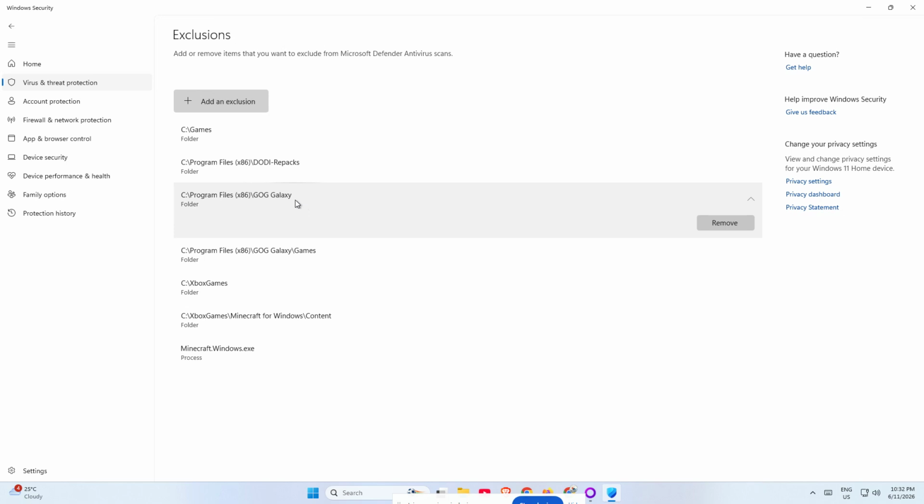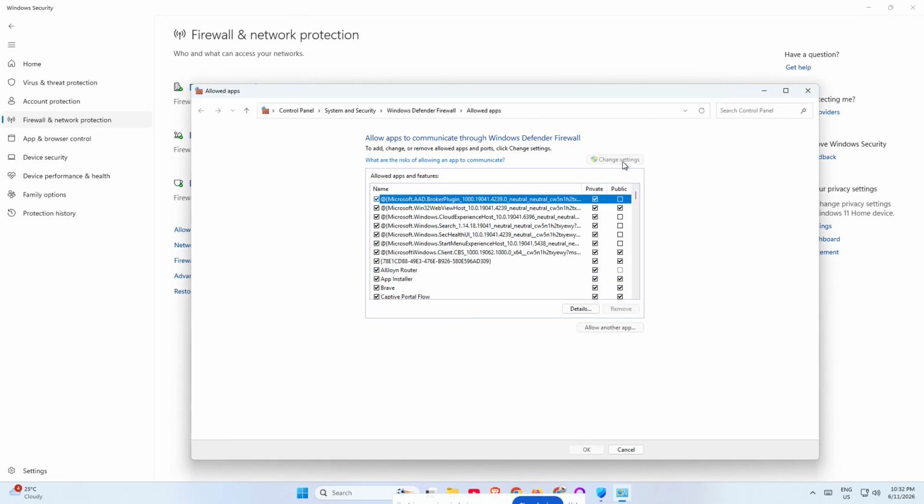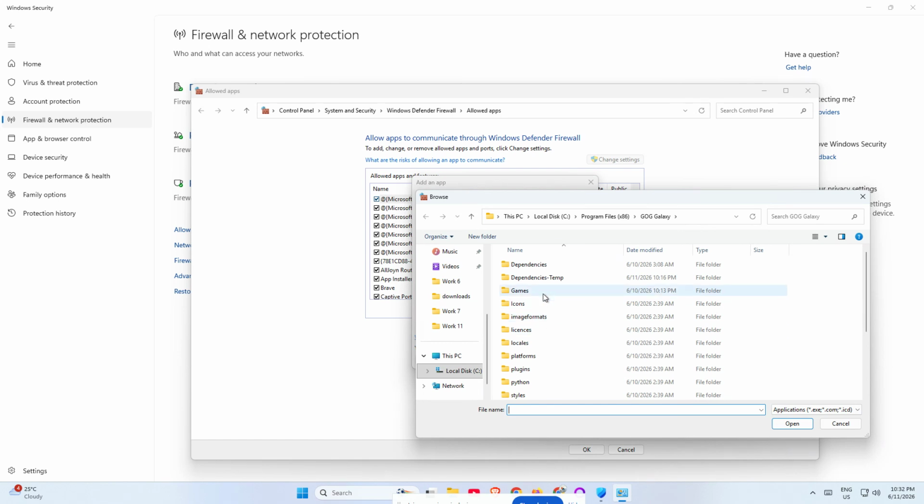Next, open your firewall settings and do the same thing there. Add the same GOG Galaxy folder to your firewall, trusted, or exception list. In some cases, the firewall may stop the launcher from creating folders or downloading game files properly, so this step is important. Once you've added the folder to both your antivirus and firewall exceptions, save the changes.